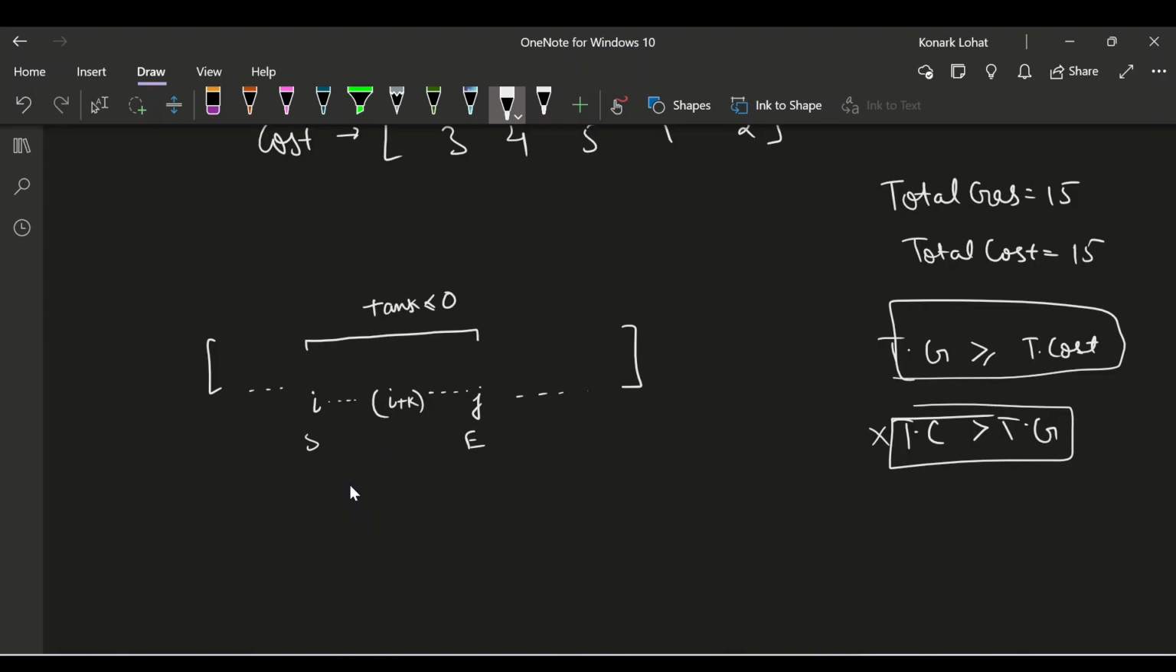Why is it so? Okay, so if I go to I and then I go to I plus k, so first of all, I was at I and then I went to j, right? How did I go to j? Because at every point from I to j, I was getting my tank value to be greater than 0, right?